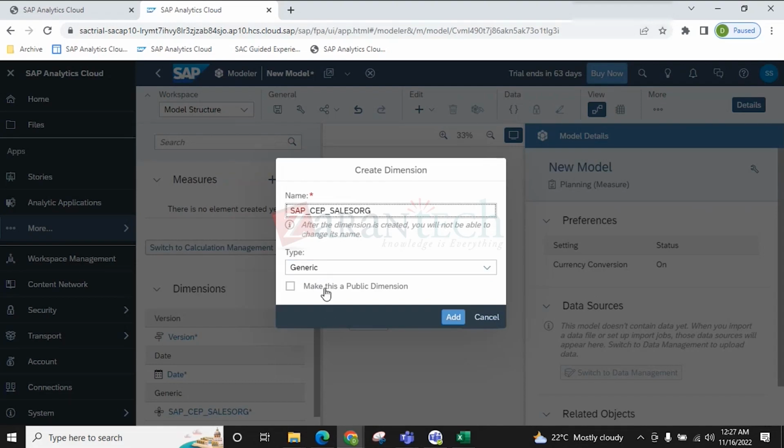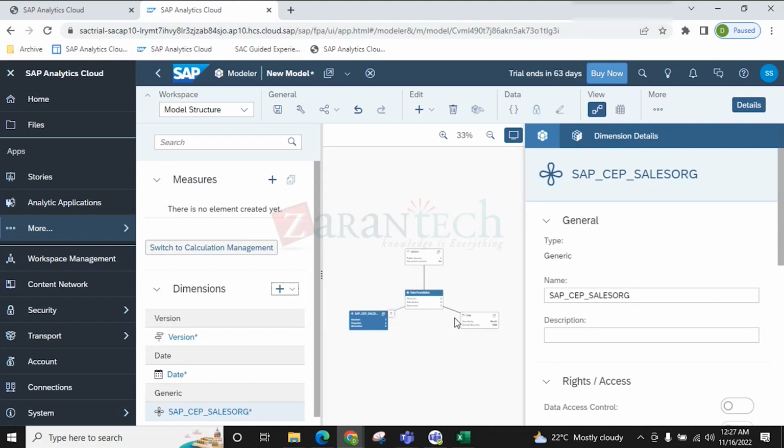Now here is the option I was talking about yesterday. If you click on this, this is a public dimension, then that dimension will be available in other models apart from this model as well. Okay, so I'm not making it public. I am keeping it as it is. So it is a private dimension to this particular model that I am creating.